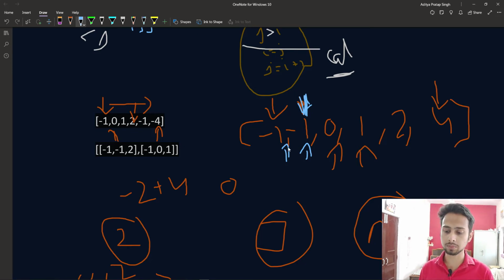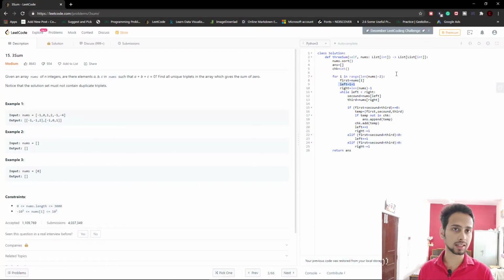And then again, what we are simply doing is we are assigning our right pointer to the very last element of our array. So it will be length of nums minus 1, and then we are iterating till left and right, both the pointers, do not collide with each other or do not cross each other.